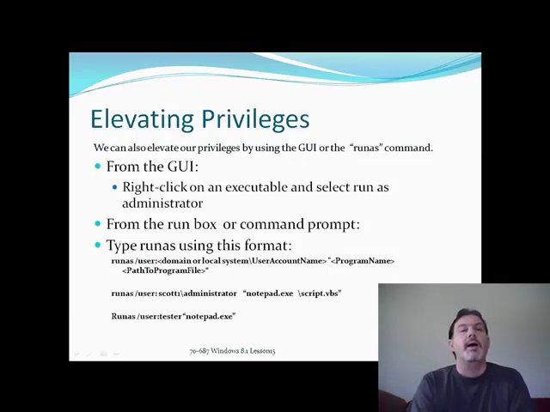We have the Run as /user, the domain or local system prefix, and the user account name, the program that we're trying to invoke that elevated permissions on, and any path to specific program files that we may need to run. So an example would be run as user Scott1 administrator. I'm going to run the Notepad program, and I'm going to run a particular script. I can also type, if I just want to run Notepad, I can do that too.